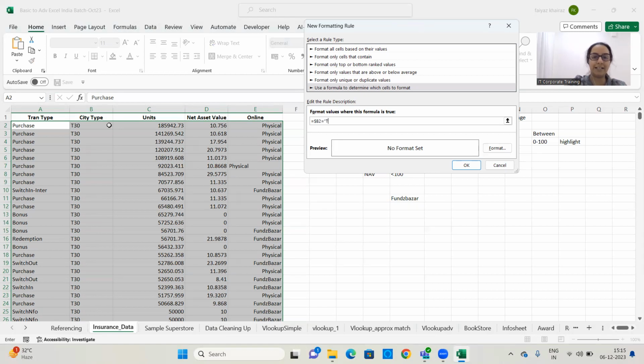and I'll write is equal to, in inverted commas, T30. Now, if you notice, when I write text, I write it in double inverted commas. Or if I write a combination of text and numbers, I write it in double inverted commas. But when I said greater than 0 or greater than 100, I write the number as it is. So numeric values in Excel can be written as they are. But when you're writing text and you're searching for something, you will always write it in a function or a formula, or in case of conditional formatting, in double quotes.